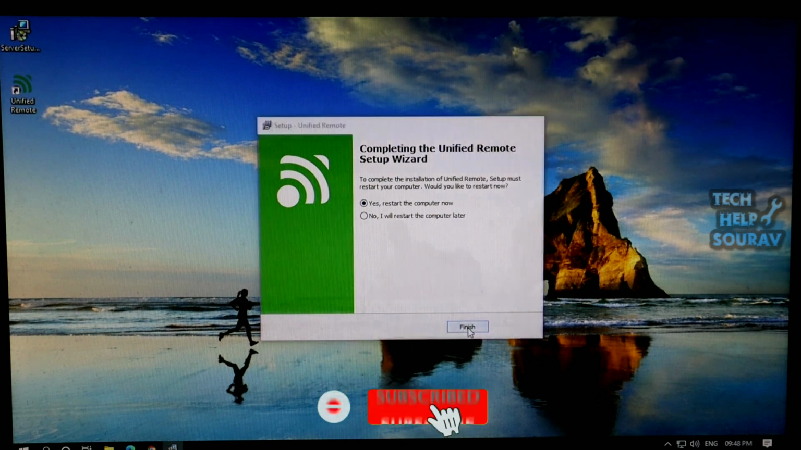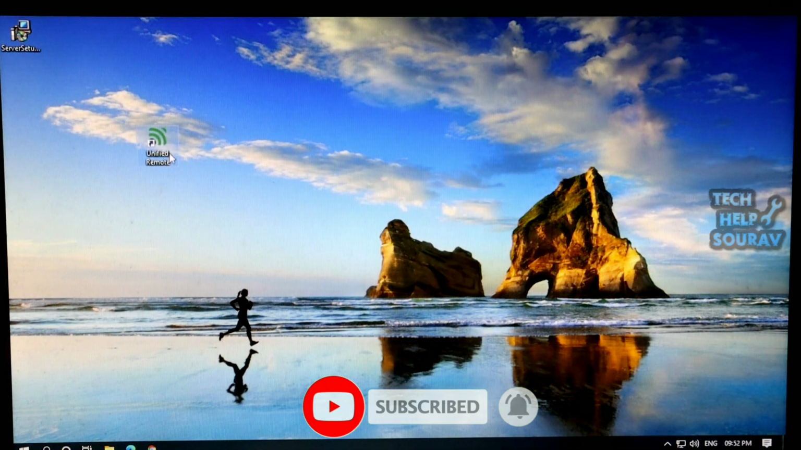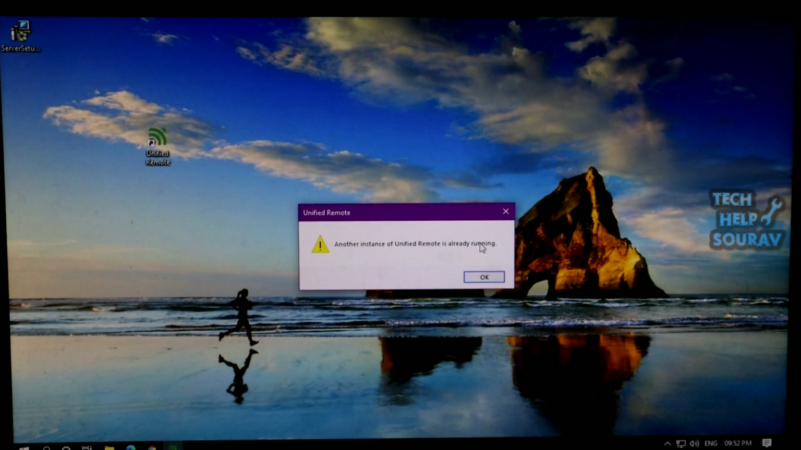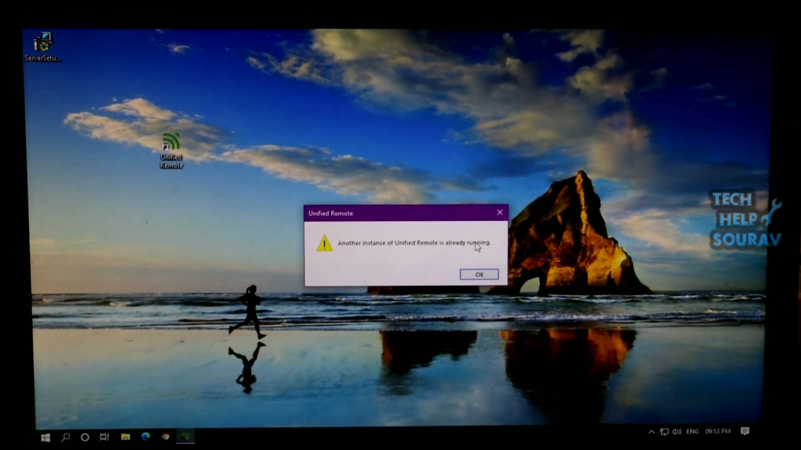Once the application is installed, your computer will need to restart. Open the Unified Remote application after the computer is turned on. It will show when you open the application: Unified Remote is already running on the computer.